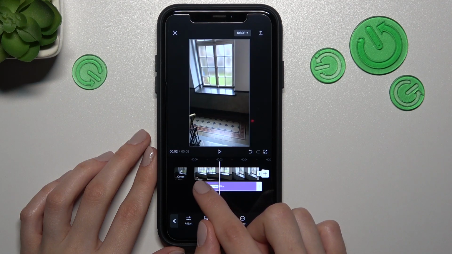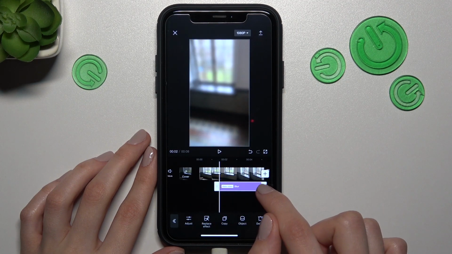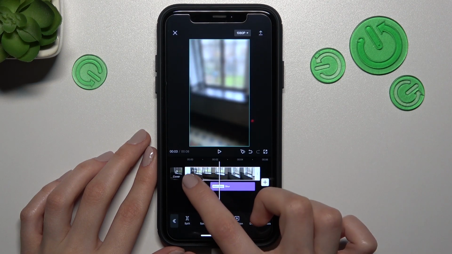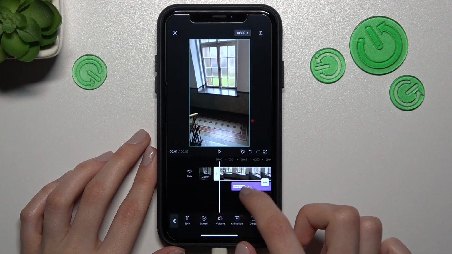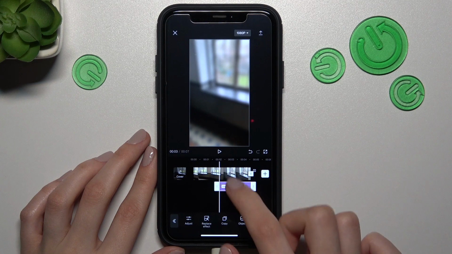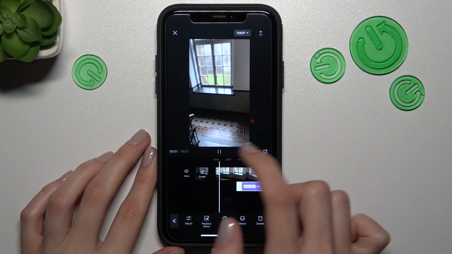Don't forget that you can also control the length of this effect and the time when it will appear and disappear. So I will also cut my video, and I will stop and locate this option, this effect, on the last part of my video. So let's check the result. Let's play it.